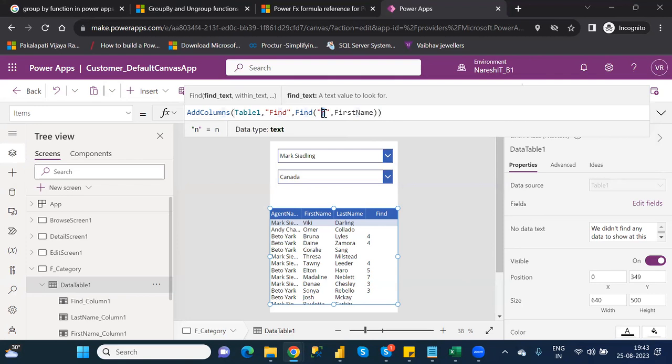Vijay, I have a doubt here. Suppose there are multiple n's, then what will it return? Only the first n related position it will return. If you have multiple n's also, it won't check other n's. Wherever the first n is, only that position it will return. Understand? Is it clear or not? Okay. This is how the find function returns.